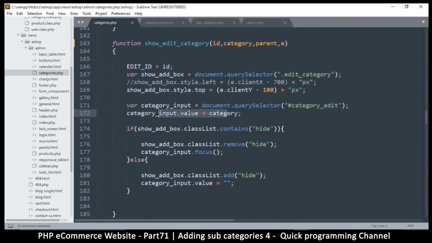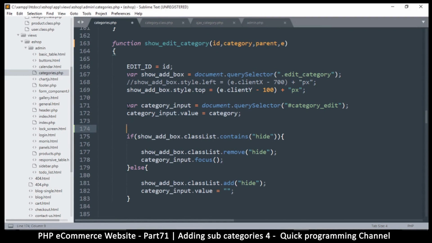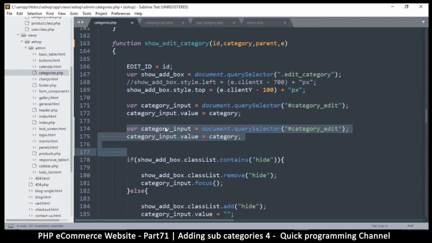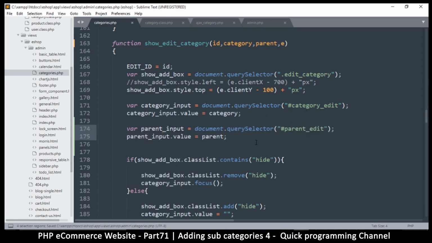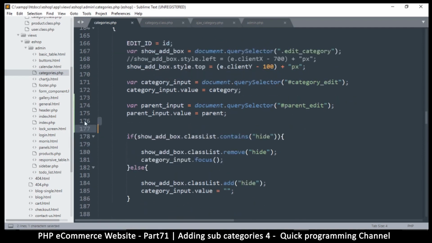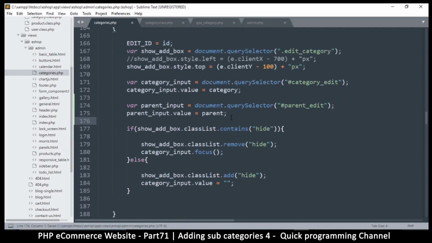The same way we did this here, let's do it for our parent. So I will say parent input. Like that. Okay, so I think that sorts the problem out quite well.